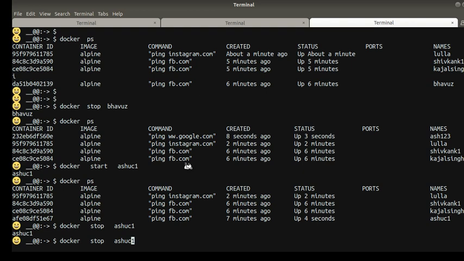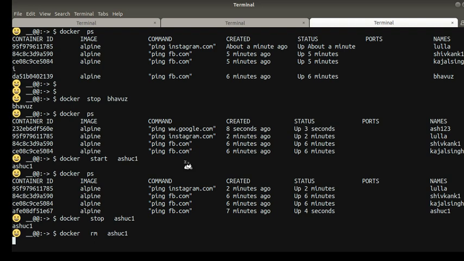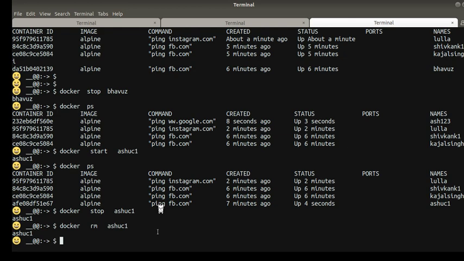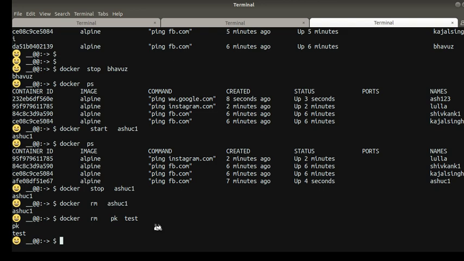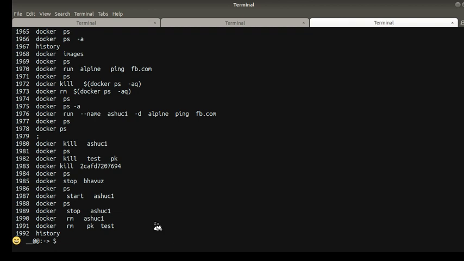If I want to remove it, guys, don't ask questions in between, just keep them for the end of the session. I'm removing it. Removal means permanent delete. So now the container is no more in the memory, so I can remove containers like this, using a space between names. So it got removed, and this is the history of today's session, okay?